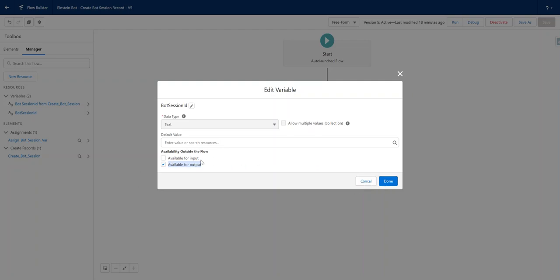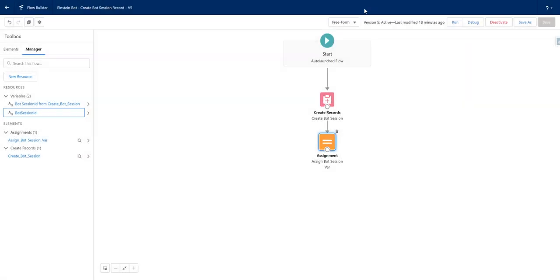Same thing, if we were getting information back from the bot, then this variable would need to be available for input. It just really depends on what your exposure is, but these two checkboxes, if you don't have visibility to some things that you need to see from your Einstein bot, make sure you check these checkboxes because it could be an issue here.